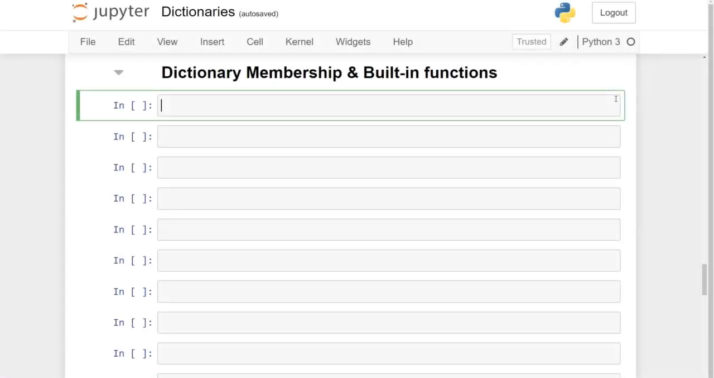So in the final part of this dictionary section, I just want to cover dictionary membership and some other built-in functions that we can use with dictionaries. So let's first cover dictionary membership.